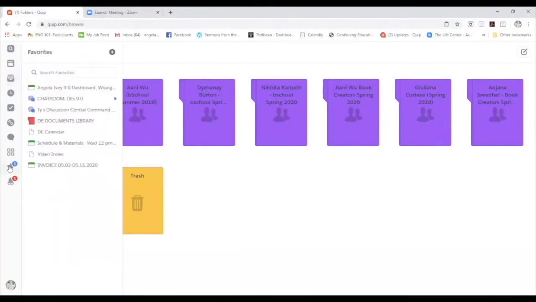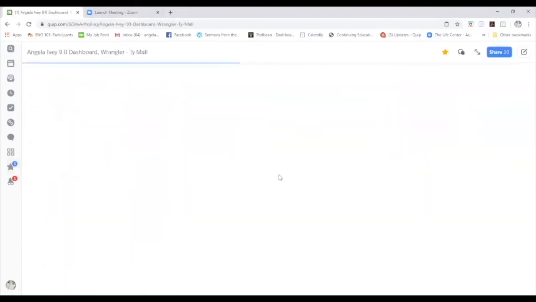Now, what I've done is I've put everything that I use regularly into my favorites. And you'll see I have my dashboard here, the chat rooms, the documents library, even my invoices in my favorites. That way I can get to it quickly. So let's go to the dashboard, because most of what you'll be doing as a DE will be operating out of this dashboard. So I'm clicking here.